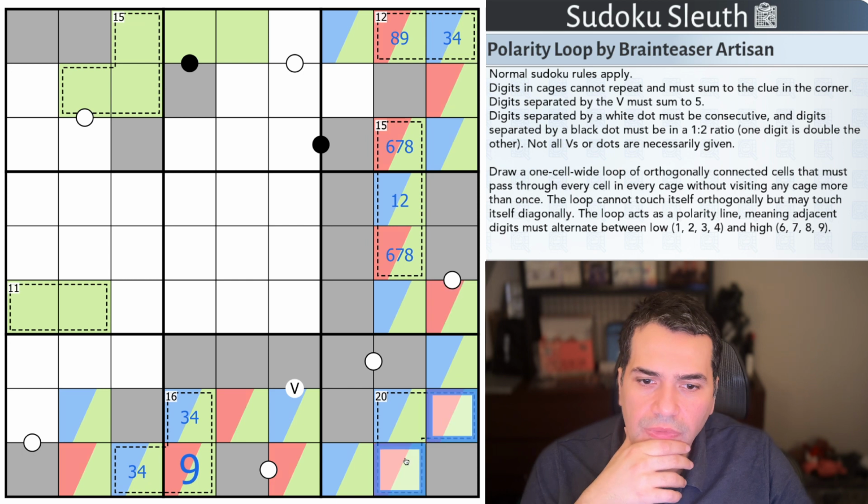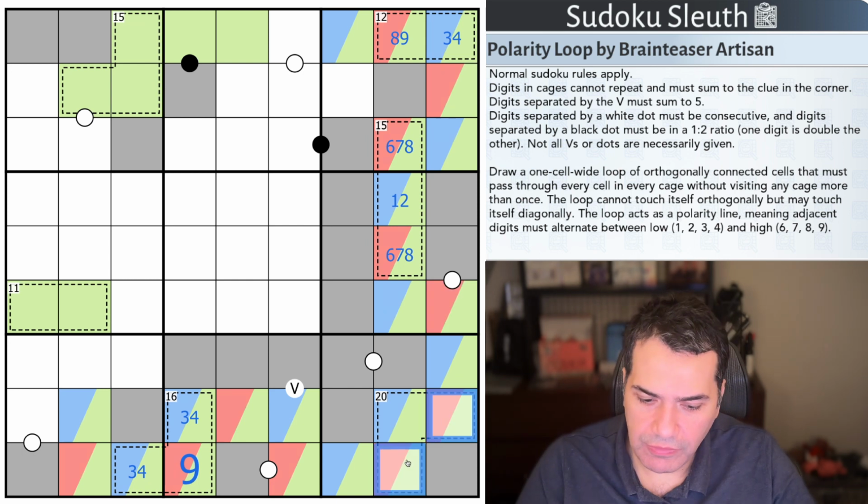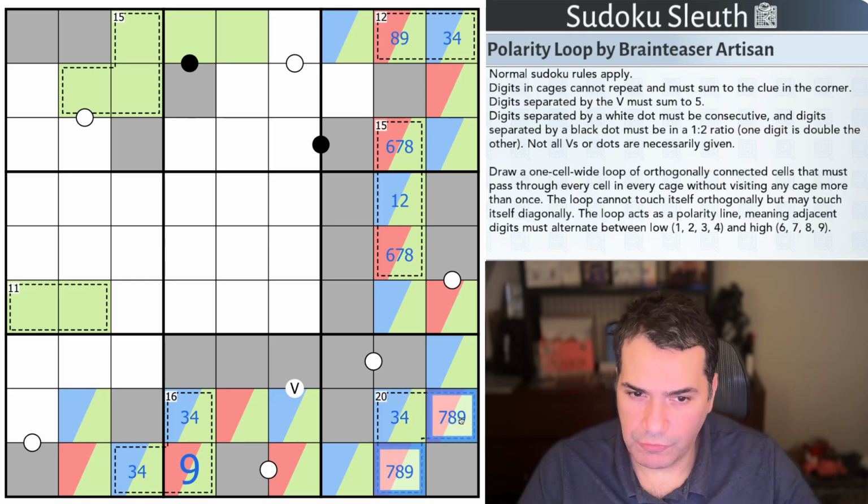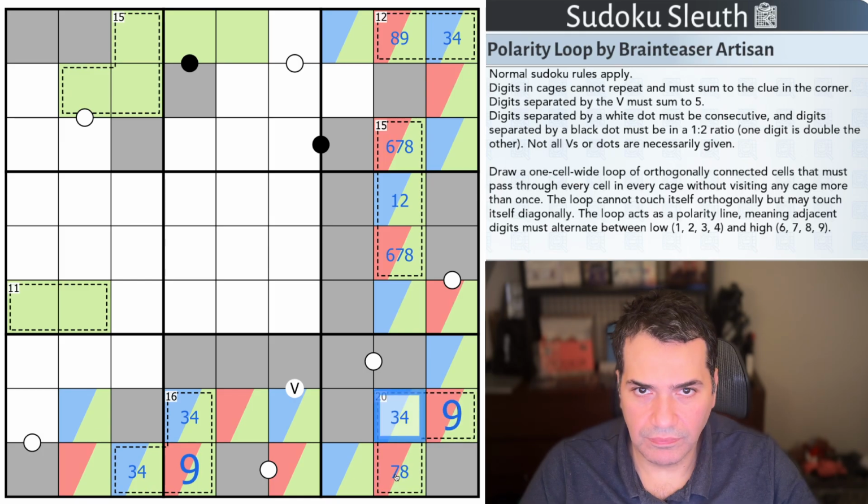Let's have a think about the 20 cage. These are fairly high digits because even if this is 8, 9, this is a 3. So this is 3 or 4 with 7, 8, or 9. I'm fairly sure there's a definite 9 because 7 and 8 is 15 and I can't put a 5 in here. So given there's a definite 9, that's the 9. This is 6, 7, 8 triple. That's a 9. That's a 3. Excellent.